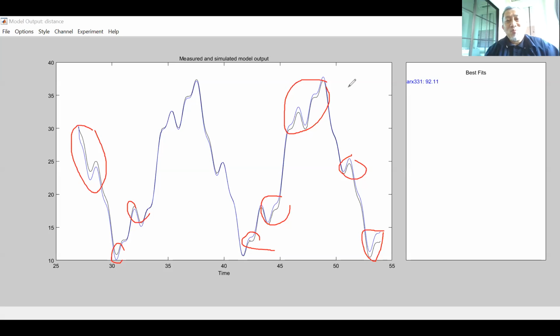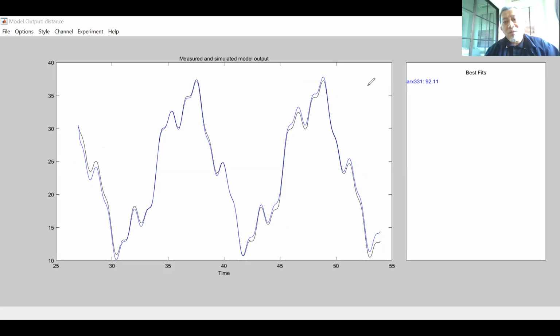Okay, so 92.11. The black line is the true model, the real model. The blue line is the estimated model or simulated model. And the best fit is 92.11%.